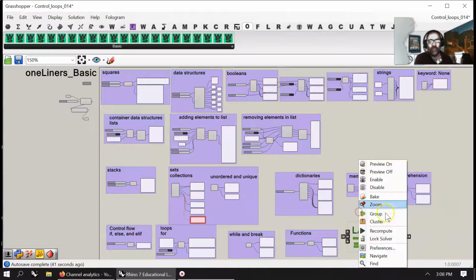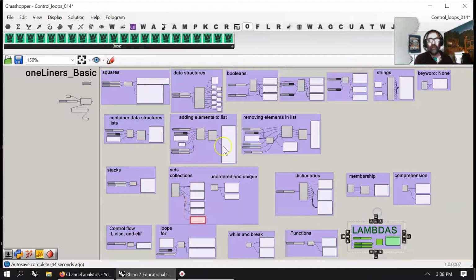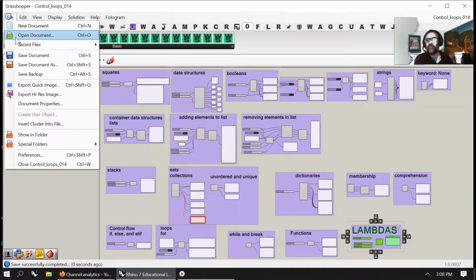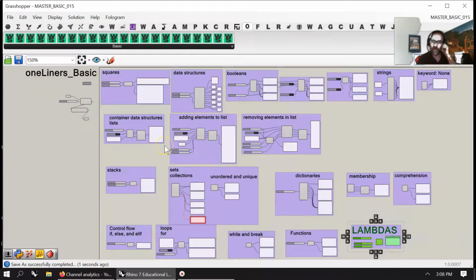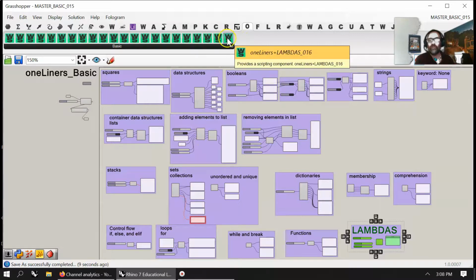I not only will save this whole thing as this tool save, I'm also going to save it as control loops. We'll call it 15, and we'll call it master basic. And in being master basic, yeah, we'll leave it all capitalized. Master basic, save, that'll be the function that you want to drag off of GitHub or Patreon once you get access to that. And then you can also use all of those user objects, which has been saved here.